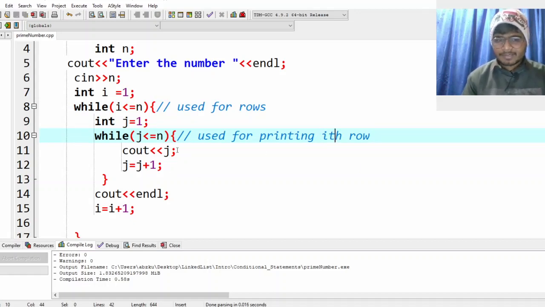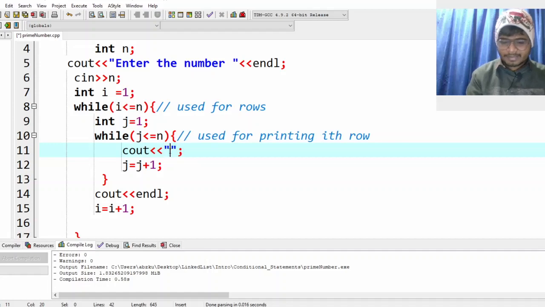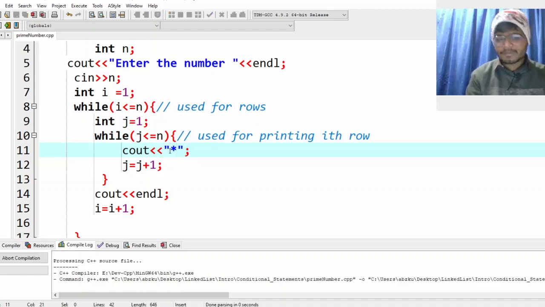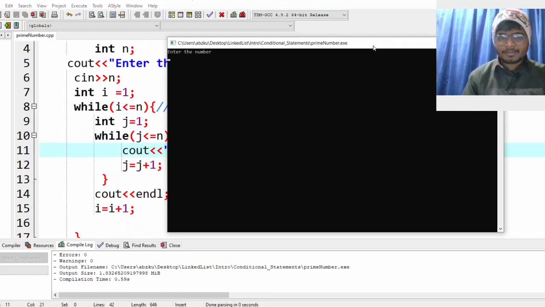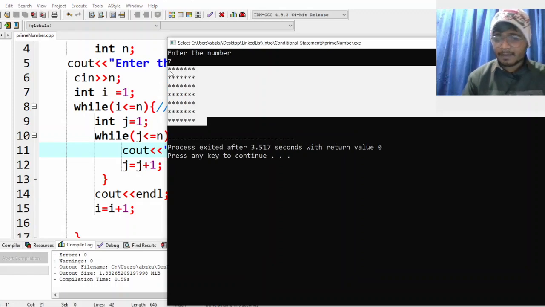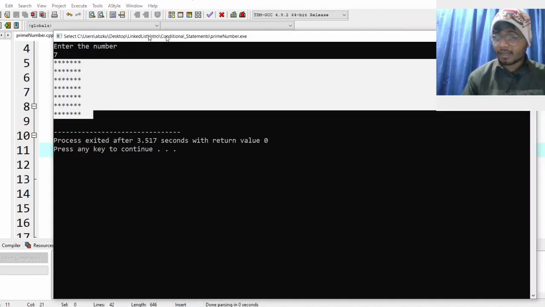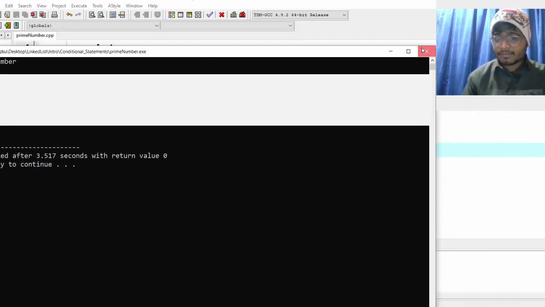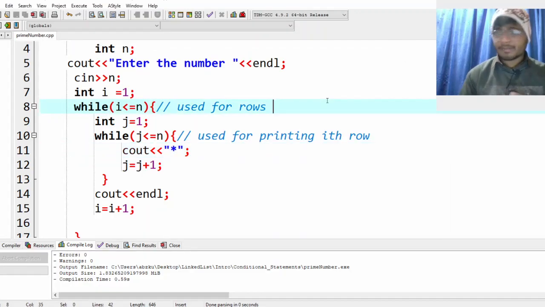Making sense? So if you want to just print star, then just keep it like this, star, and even that should do the work. And let's print for 7. So now every line will contain 7 stars. I hope this made sense, right? So you got the basics of pattern.